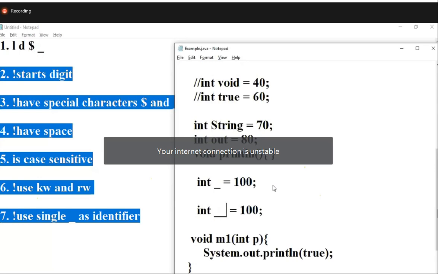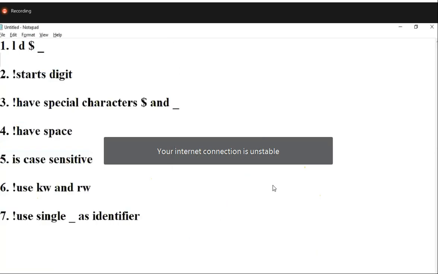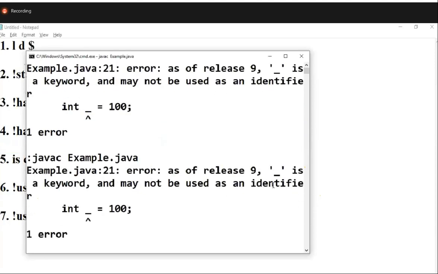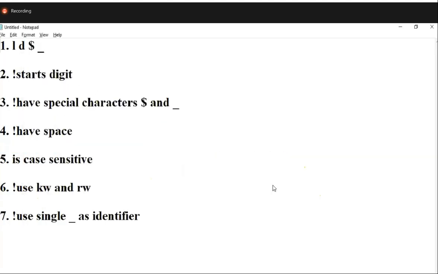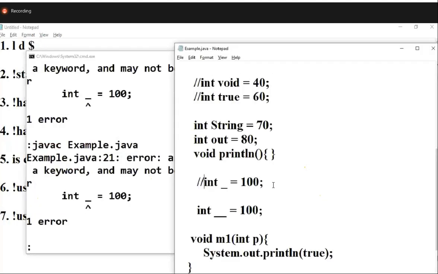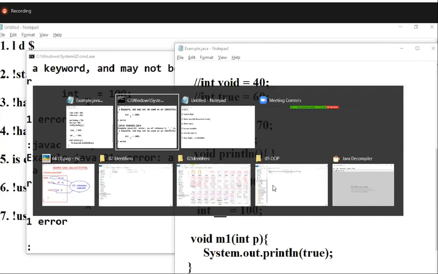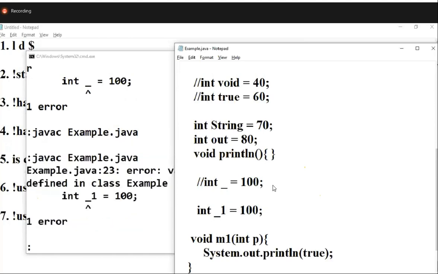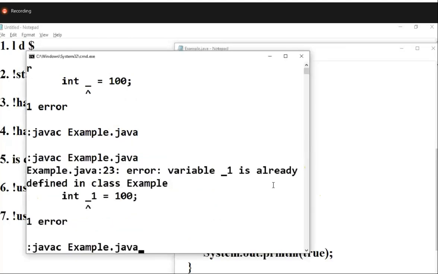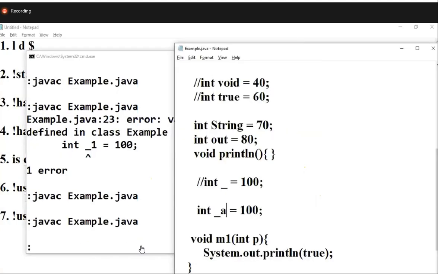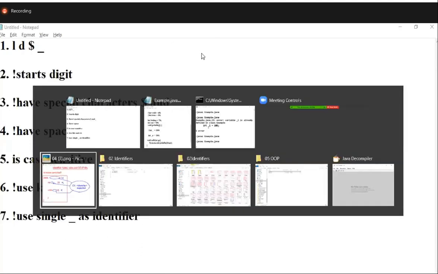Can I use a combination? Can I use multiple underscores? 2 underscores I am using. Is it allowed? Yes, allowed. Single underscore cannot be used, but multiple underscores you can use, not a problem. I need to comment it, save it. Compiled successfully. Can I use underscore with some digit 1? Yes, I already showed you it is allowed. Can you use underscore 2? Yes, allowed. Can I use underscore, let's say some letter, underscore A? Allowed. So these are the total 7 rules you need to follow when working with identifiers.